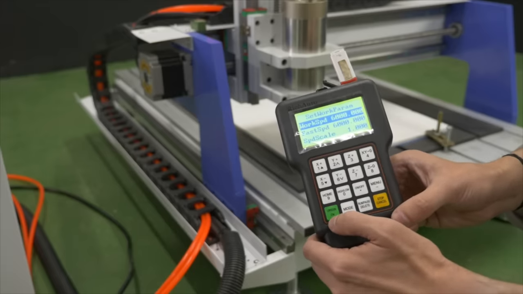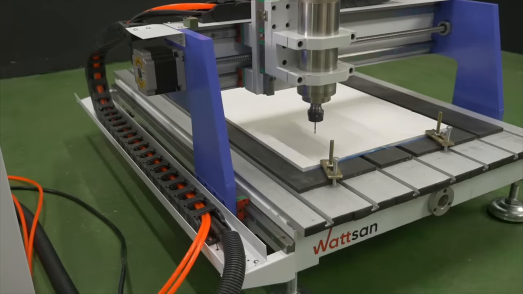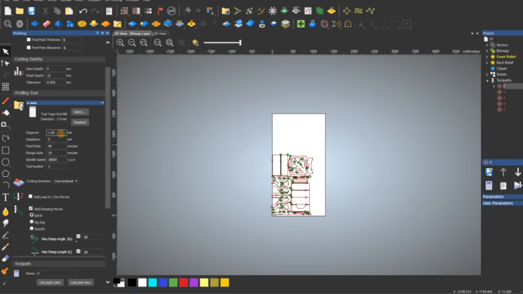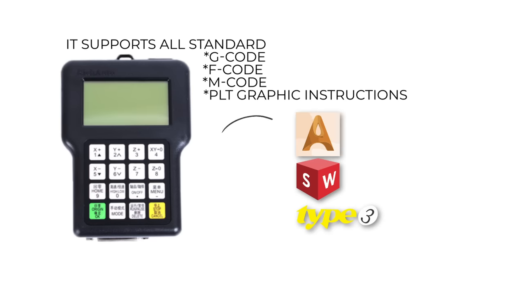Ready control files can be loaded via USB drive into the non-volatile memory of the DSP controller. Remember that you still need a separate computer to create control program files, as well as in the case of NC Studio. It supports all standard G code, F code, M code, PLT graphic instructions, and understands most CAM systems, such as Type 3, ArtCam, MasterCam, and others.